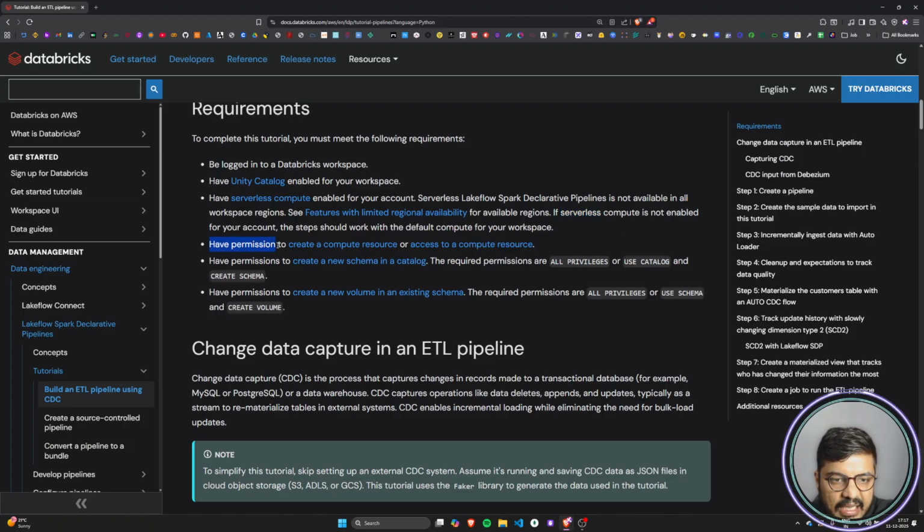You need permission to create a compute resource or access a compute resource, because we will need computation in this particular video. You also need permission to create a new schema in a catalog. The required permissions are all privileges, or use catalog and create schema. If you are working in an organization, the account admin will not give you all the privileges for creating a new schema. In that case, you will have to ask for the privileges of use schema, use catalog and create schema.